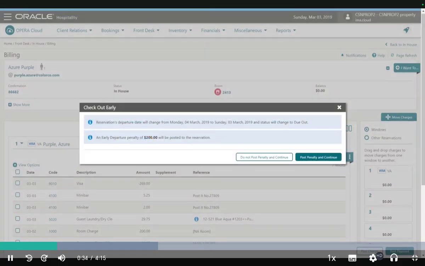The Checkout Early dialog box opens. Here, you are able to process an early departure for this guest. This link is only visible if the departure date is later than the current business date. A departure is considered early when the guest needs to check out before their scheduled departure date. This process settles and prints the folio while also checking the guest out.